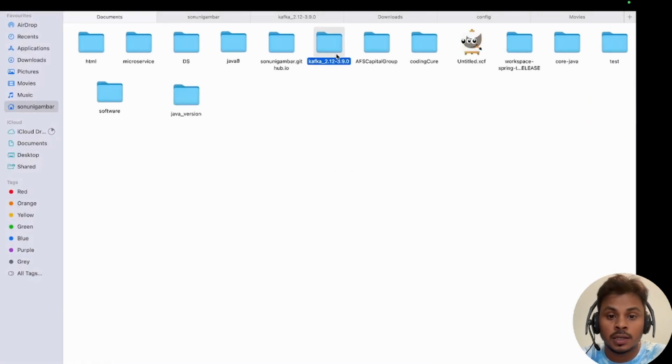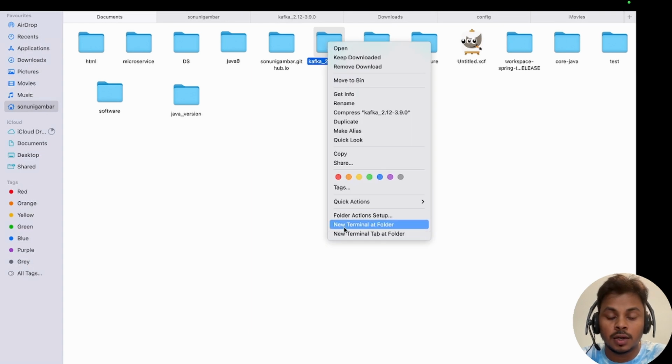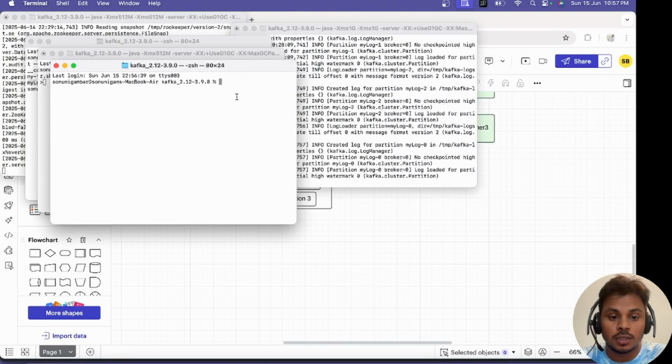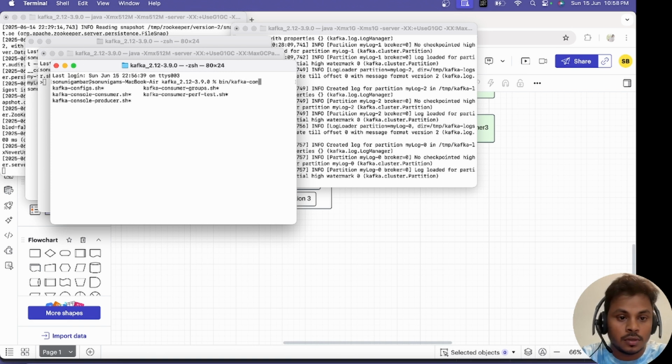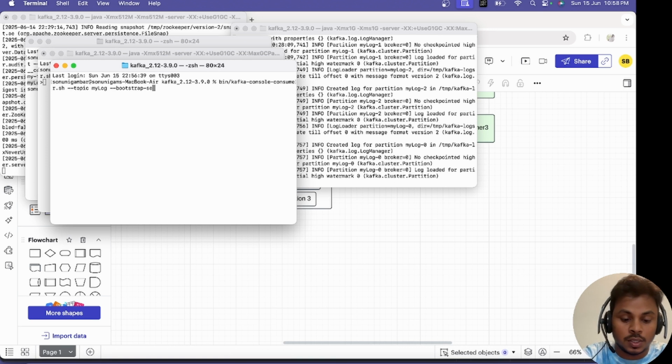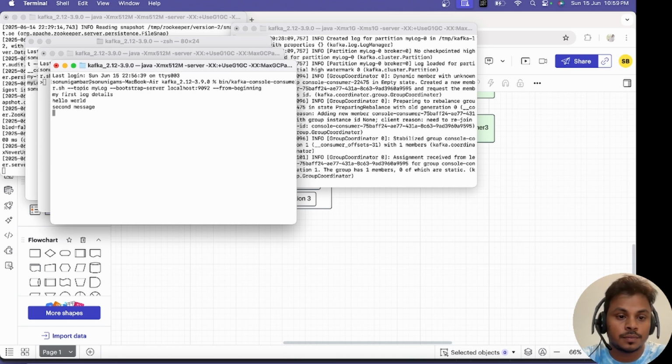Okay, I'll open one more terminal here. bin/kafka-console-consumer.sh --topic mylog --bootstrap-server, which is running on localhost:9092 --from-beginning, hit enter. Okay, now it reads the message.